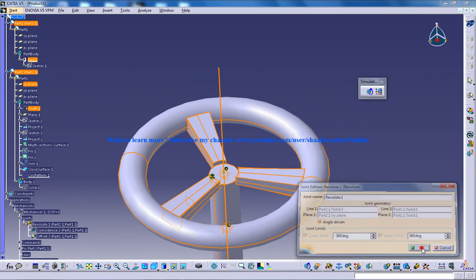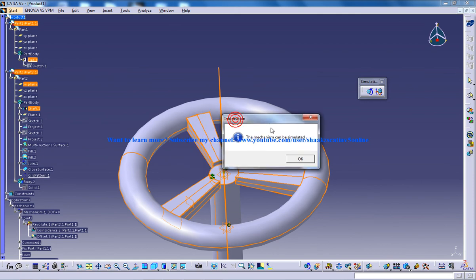Once you click on that, you will get a window which makes sure that the simulation is going to work out. So how the simulation can be done, keep watching. Thank you.